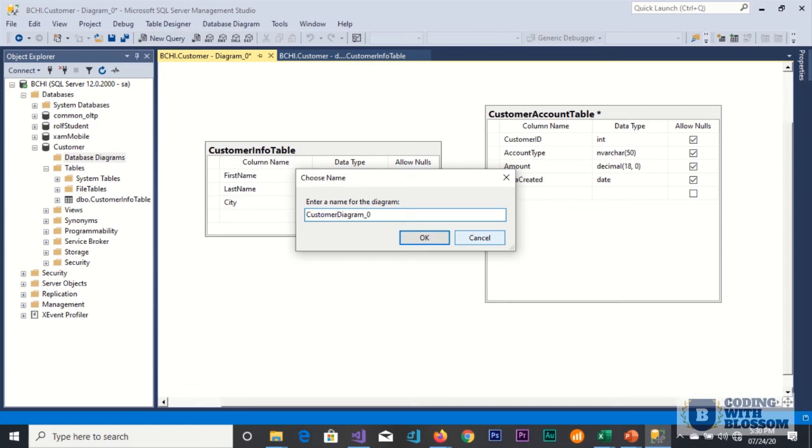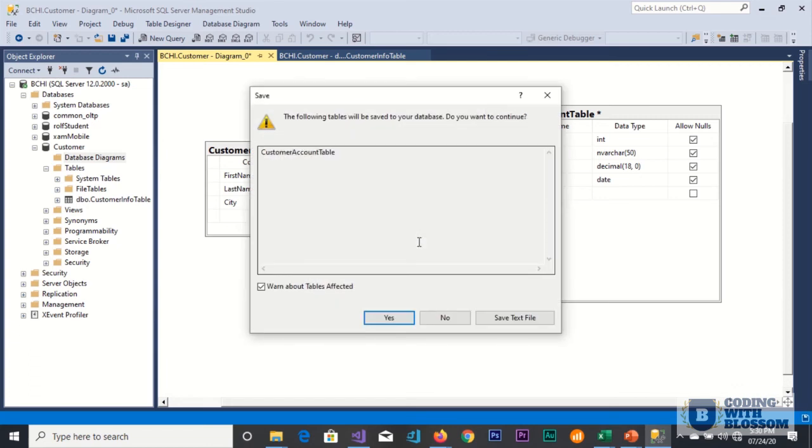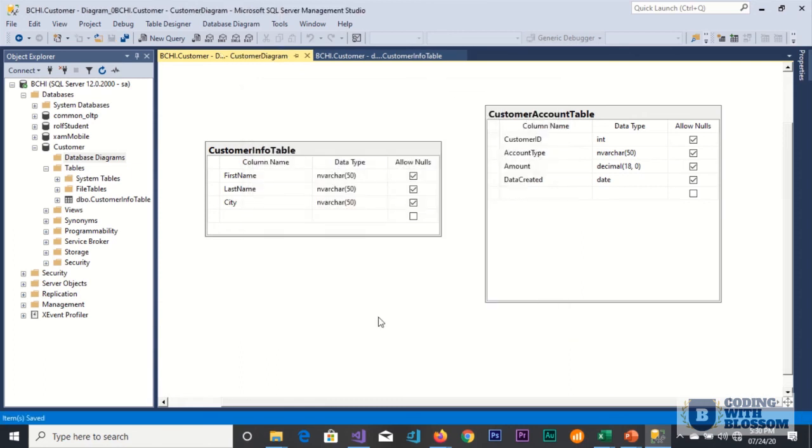Customer diagram. Like I said earlier, in my own opinion, I normally leave the diagram attached to whatever name I want to create for mine, but you can change it to the way you want. Now, when you are creating something at first, it's showing that the following tables will be saved. Do you want to continue? If you click on yes, it will save every table that you've created on the diagram view.